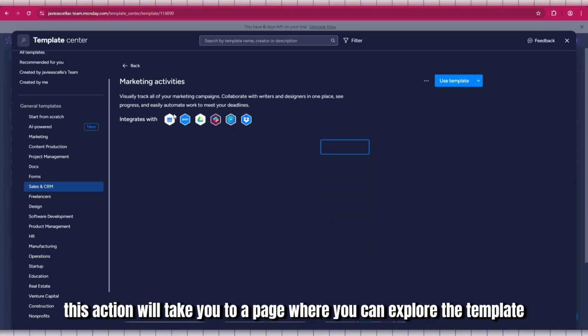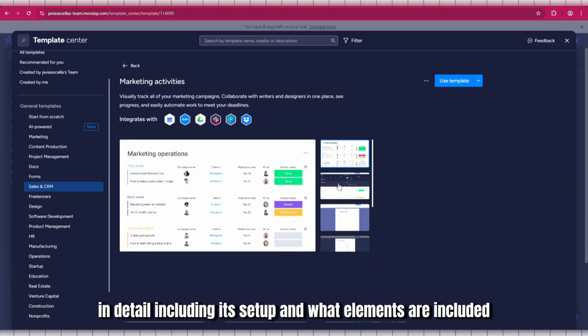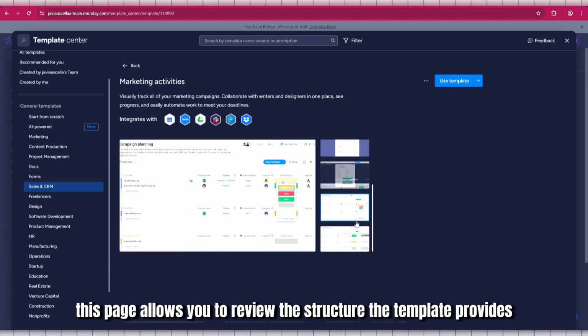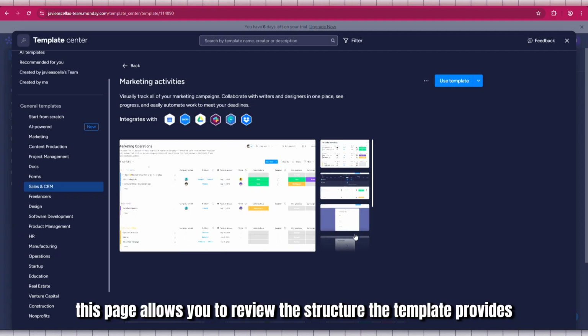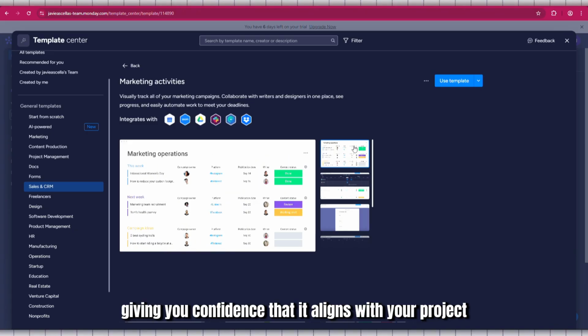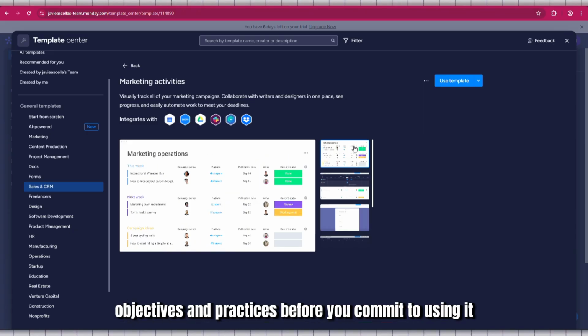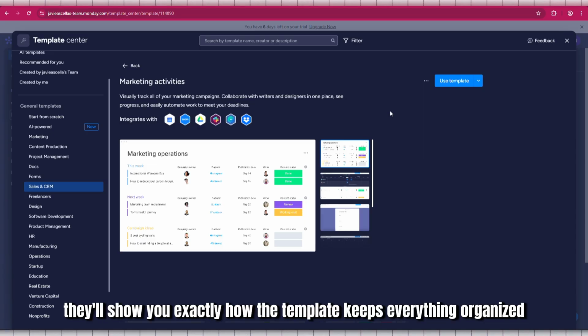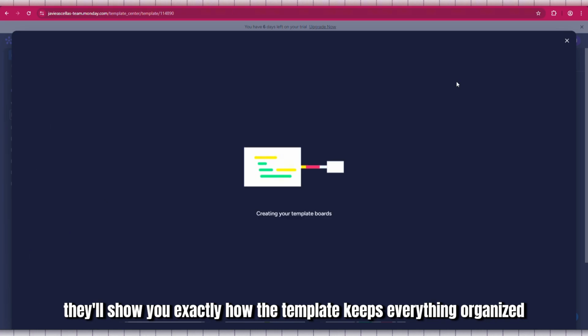This action will take you to a page where you can explore the template in detail, including its setup and what elements are included. This page allows you to review the structure the template provides, giving you confidence that it aligns with your project objectives and practices before you commit to using it. Pay attention to things like columns, statuses, and automations. They'll show you exactly how the template keeps everything organized.